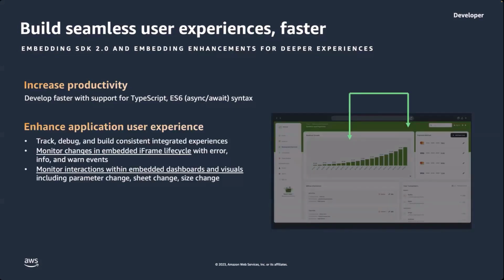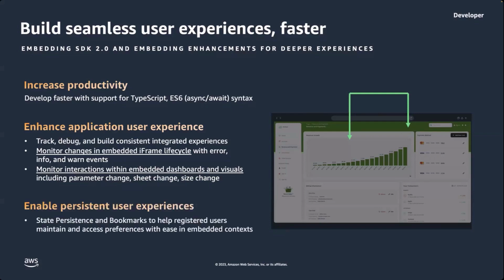In addition to the productivity benefits, there are also other improvements made to the info, debug, and error messages to assist during development or debugging production issues. The lifecycle and embedding events provide you with more insights into the end user experience and can be used to monitor interactions within the embedded experience to create integrated workflows with your application. Lastly, state persistence and bookmarks are now supported to help registered users maintain and access preferences across embedding sessions and context.